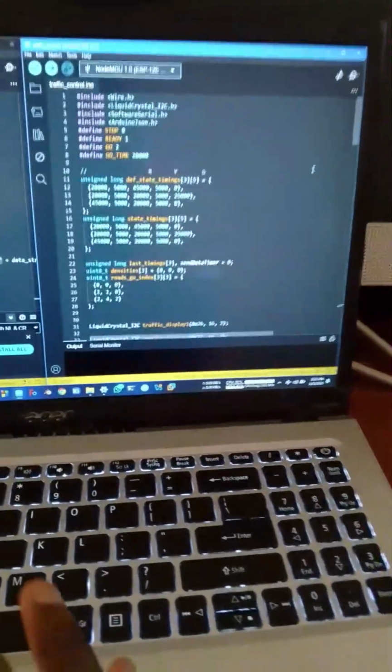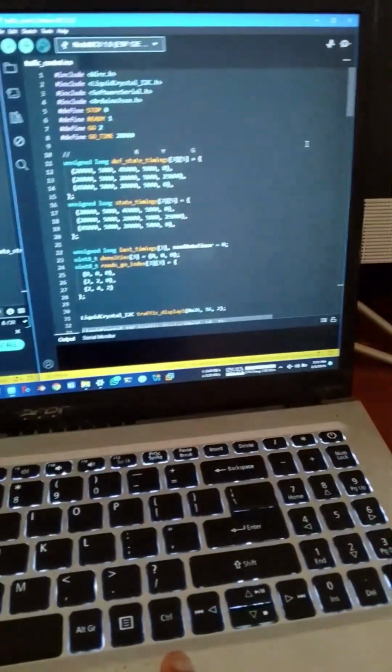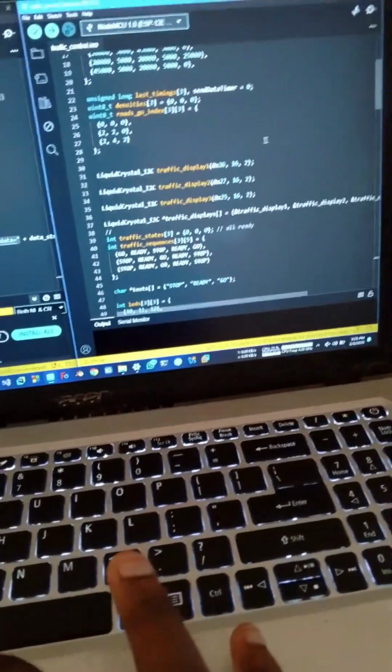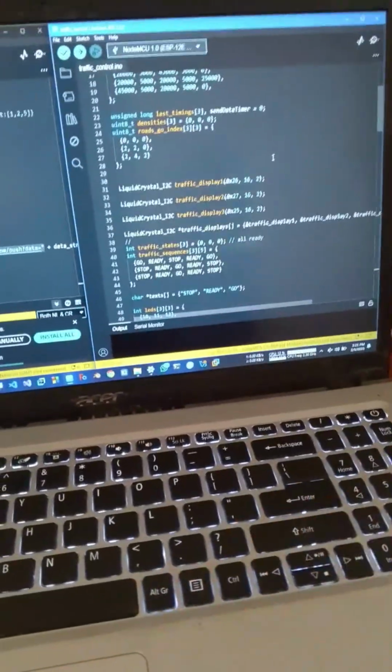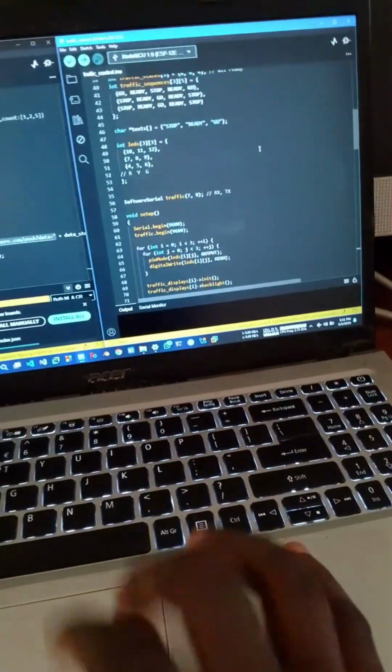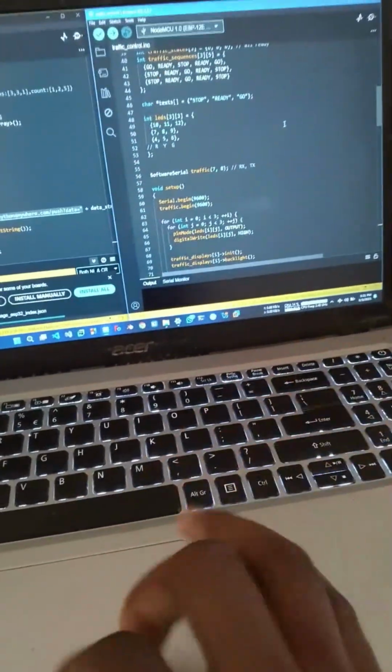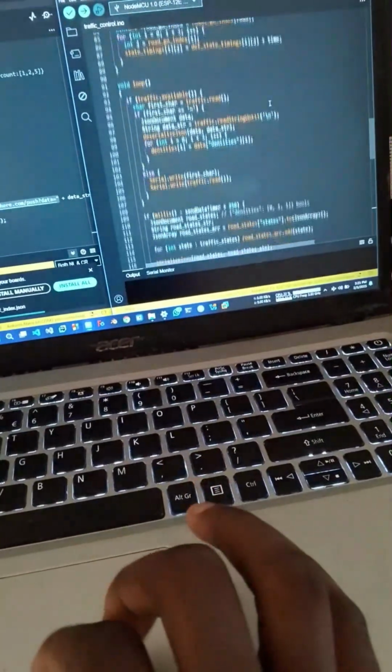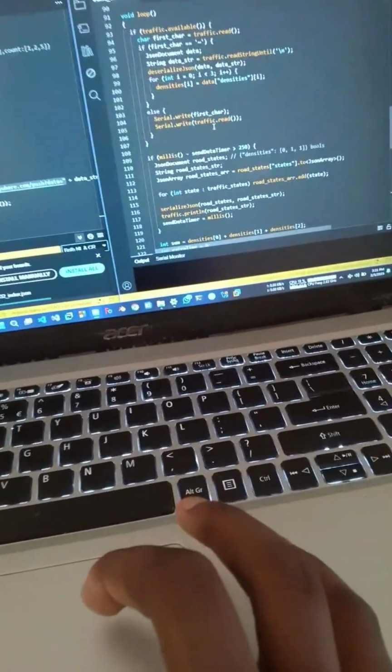Then this is the one for the control, the one that is controlling the displays. Each of them has its timing. These are the default timings before density can affect it. This is the go-index: at what index of each road can I change, so as to elongate the time or reduce the time for a specific road. Then the I2C address for each of the displays, the sequence, go, ready, stop, and so on.